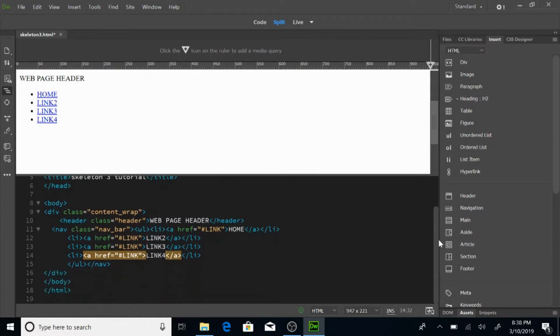Kind of confusing the first time you do it, but inside the nav tag, we have an unordered list tag, and inside of the unordered list tag, we have 4 list item tags, and inside each of those list item tags, we have an A tag for our hyperlinks. Okay, so that's all there, and now we can get out of the navbar part, and we're still inside the div class content wrap which we created.